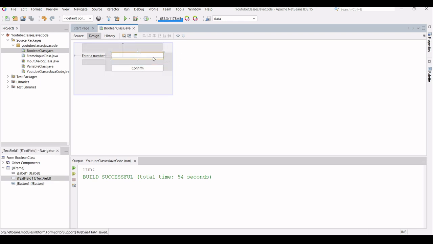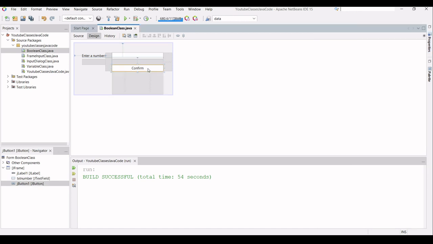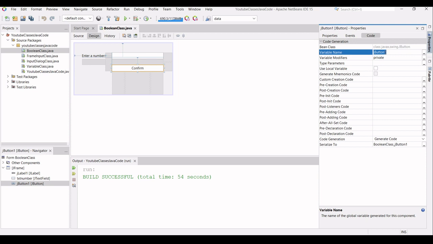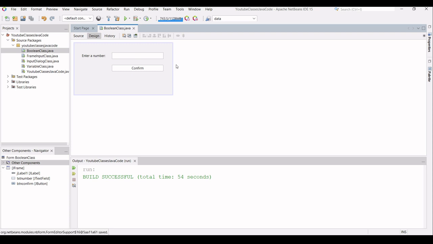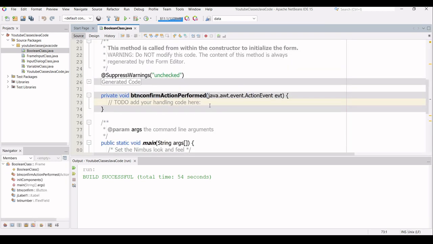So remember, we also said we're going to change the variable name here and call it text number. I'm going to change the name of the button and say button confirm. It's as simple as that. We also talked about events and event listening, and we said for NetBeans you don't need to know the event. I simply want to click the button and have something happen. So I'm going to double click on the confirm button, and it gives me the event listener, registers the event and also places the event listener. So I don't need to know what has happened here. This is where I'm going to put my code.